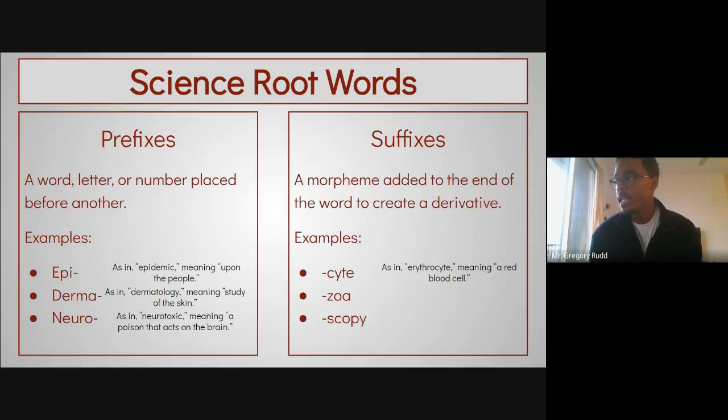We'll get to that. The next example is ZOA, Z-O-A. This actually looks like the word zoo because they really mean the same thing. They mean animal. So an example is protozoa. The protozoan age, or a protozoa, it means first animal. So the protozoan age is when the first animals became existent on our planet.